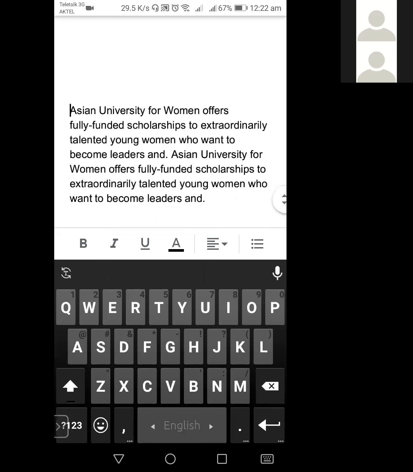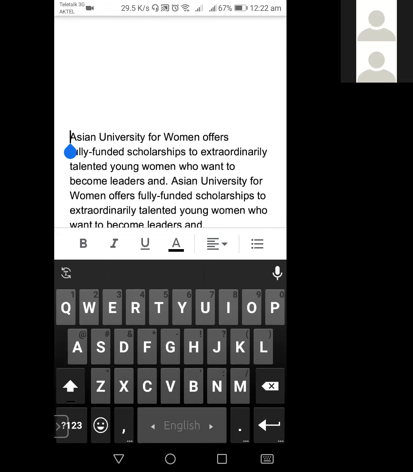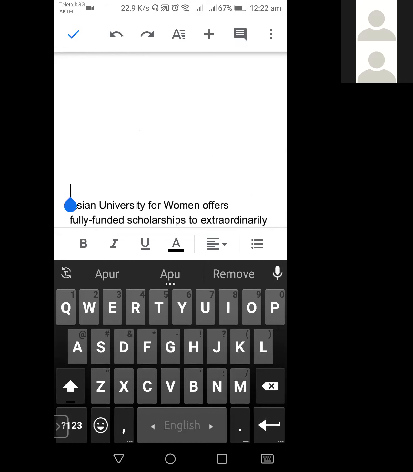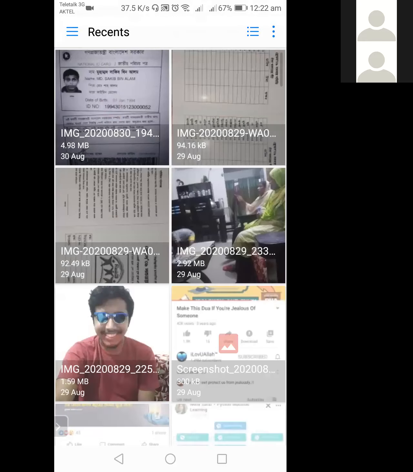Okay, now I want to insert an image. How can I insert it? Very simple. Actually, before that, you have to download an image. So I will show how to do it. Click on image: from photos, from camera, from web. So you can also insert an image from web. For example, I have downloaded the image in my mobile, so I will select it from my photos. Click on photos. There are lots of images in my photos actually. You can see a peculiar image.